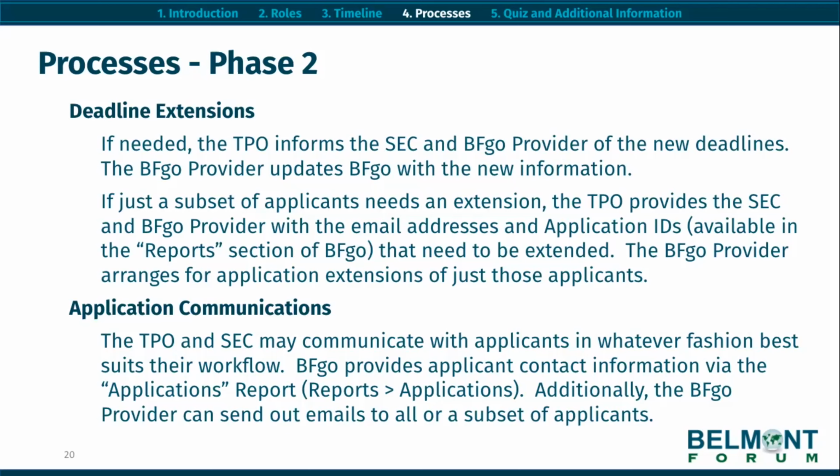The Thematic Program Office and the Secretariat Coordinator may communicate with applicants in whatever fashion best suits their workflow. BFGO provides applicant contact information via the application reports that can be found under Reports and, within that, Applications. Additionally, the BFGO provider can send out emails to all or a subset of applicants.